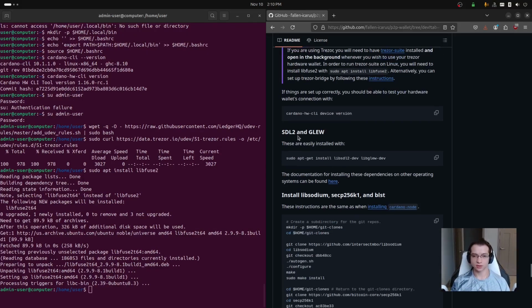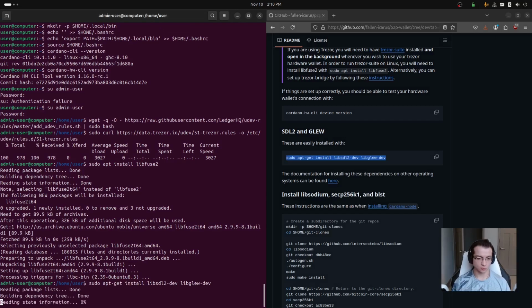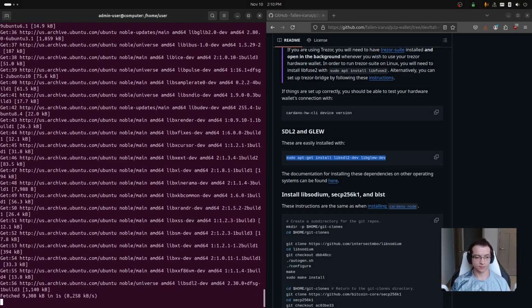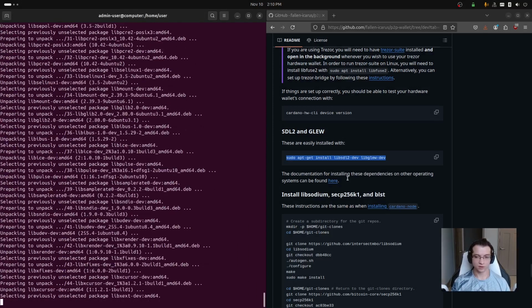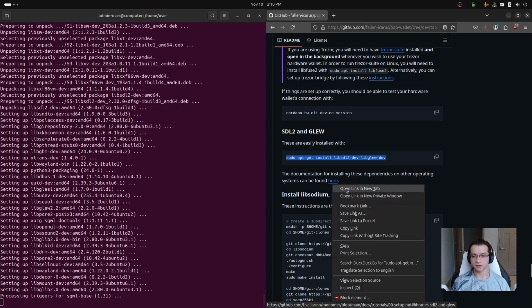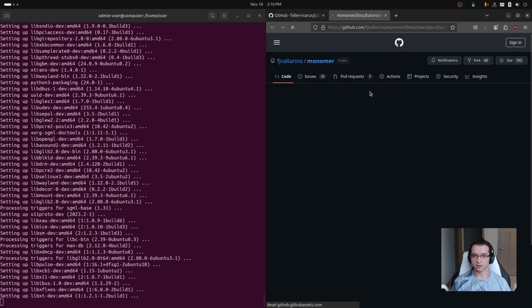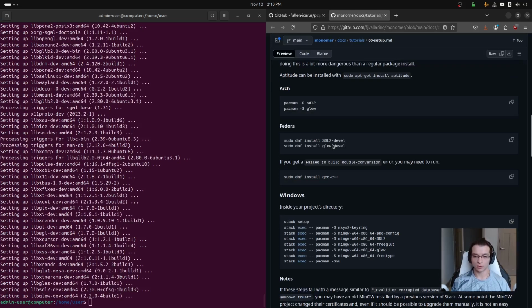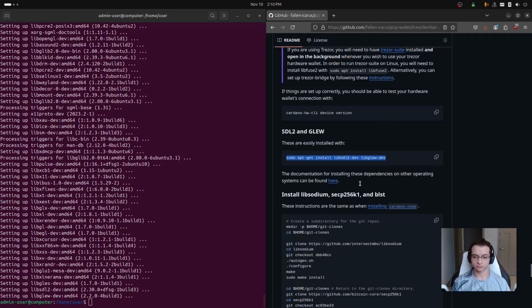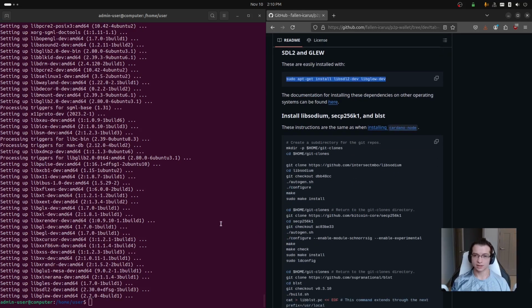Continuing on, in order to install SDL2 and GLEW, you just need to execute this one-liner with sudo, so using the administrator. For the other operating systems, there's this link here, and it takes you to the documentation for installing SDL2 and GLEW on the other operating systems. That's it for those. Now we're ready to install the crypto libraries.